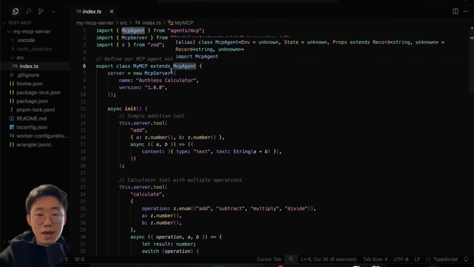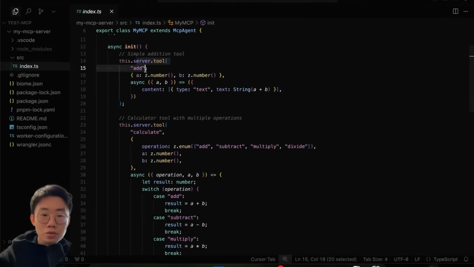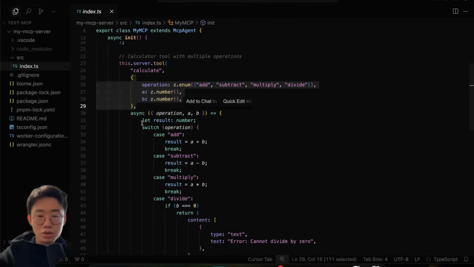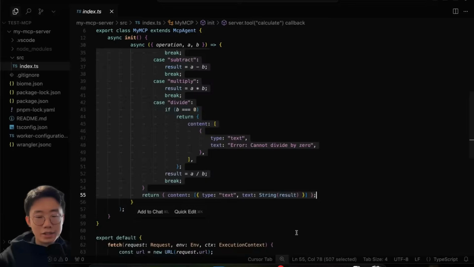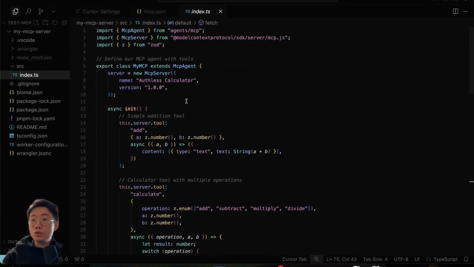Cloudflare called MCP Agent. Give it a name and version, and then start adding tools, like a simple MCP tool for adding numbers together or a bit more sophisticated calculation. You can give it a name, the type of inputs that this tool should take, and define the actual functionalities. All you need to do is just paste in the name of the MCP server, the URL/MCP. So this is how simple it is for you to create your own MCP.